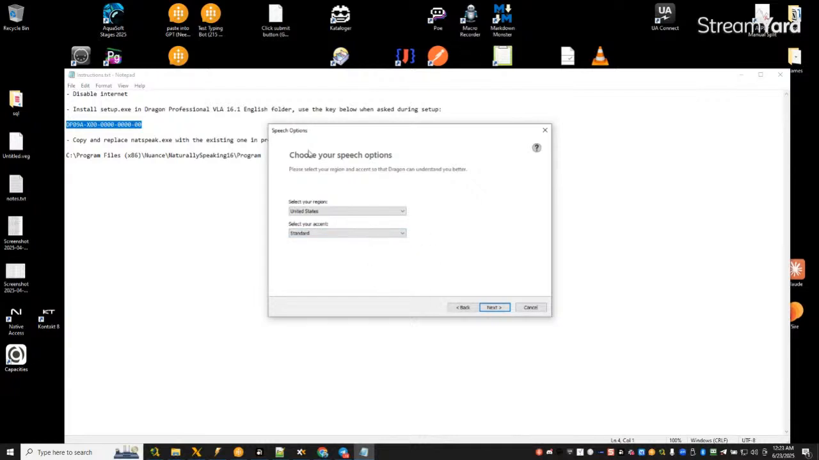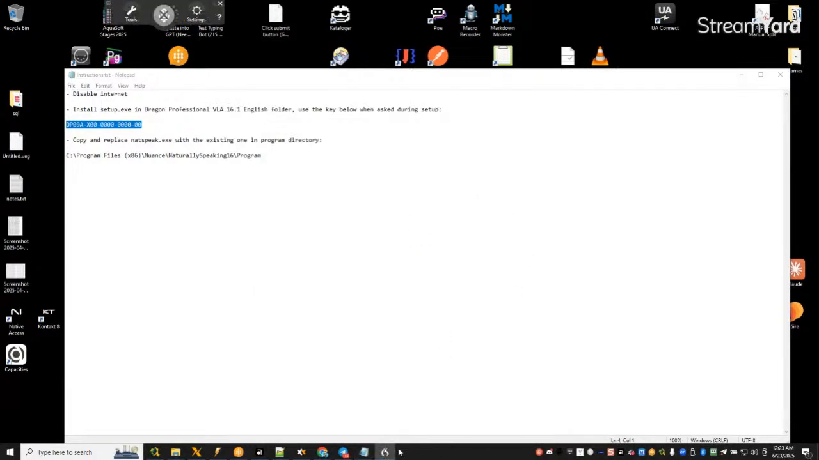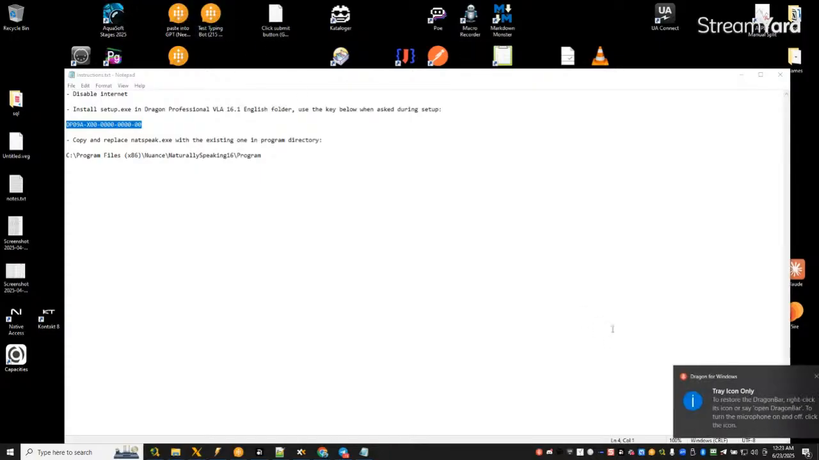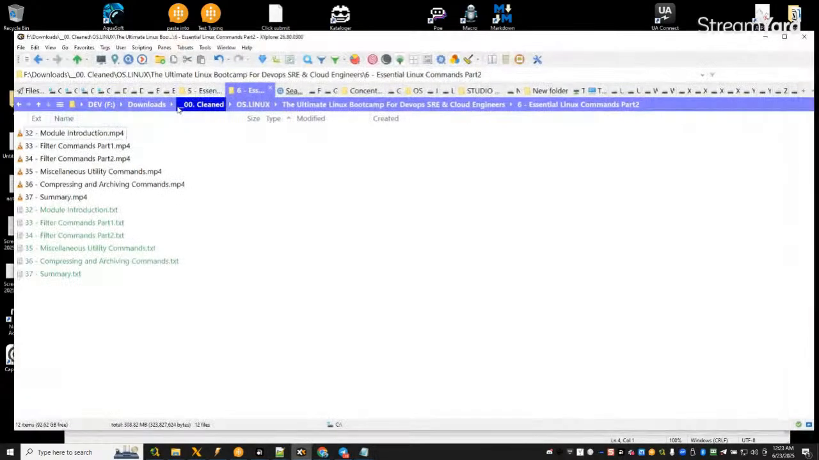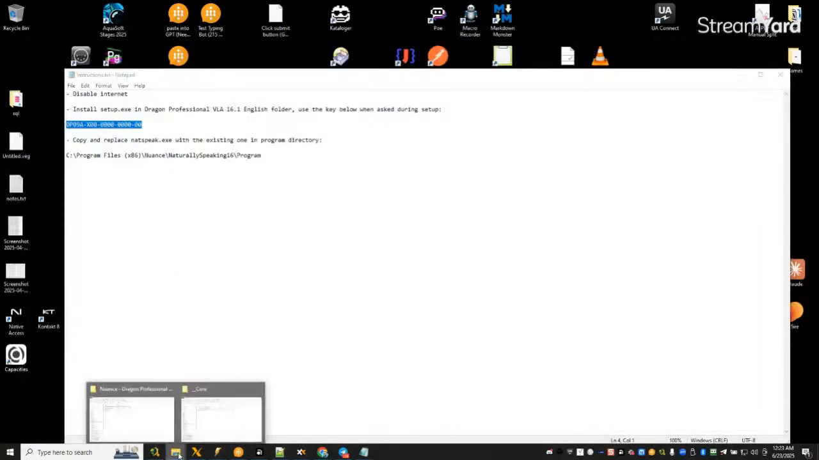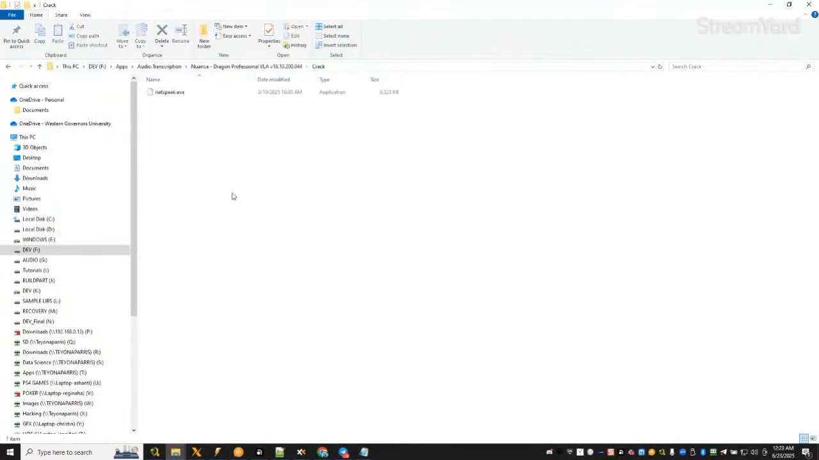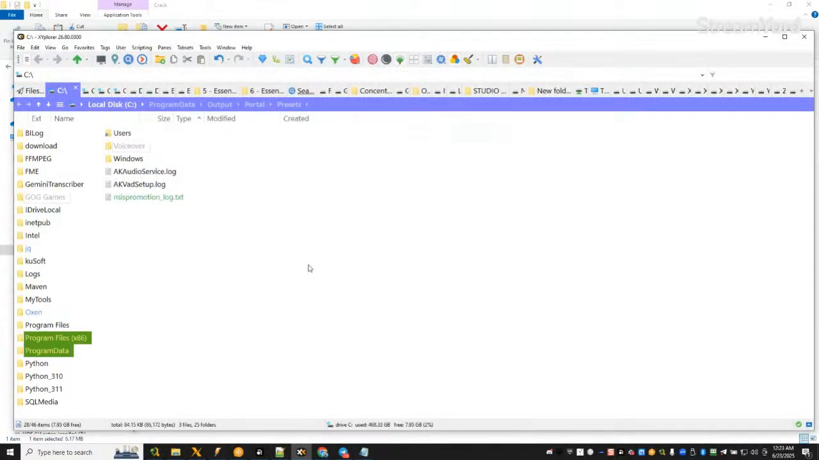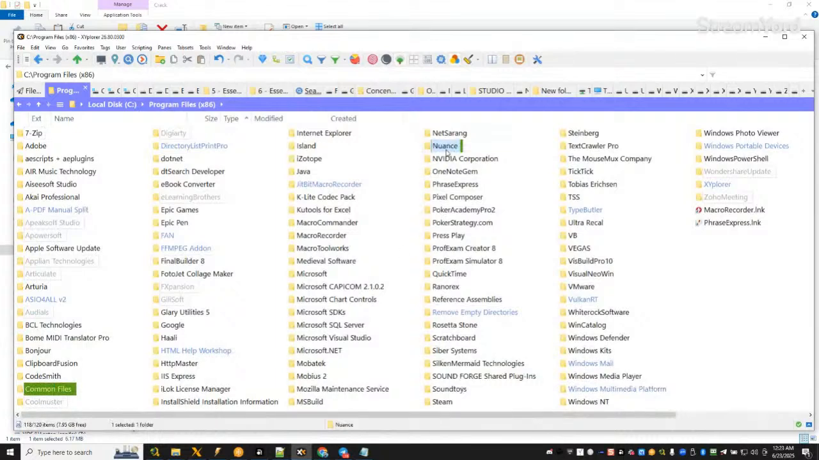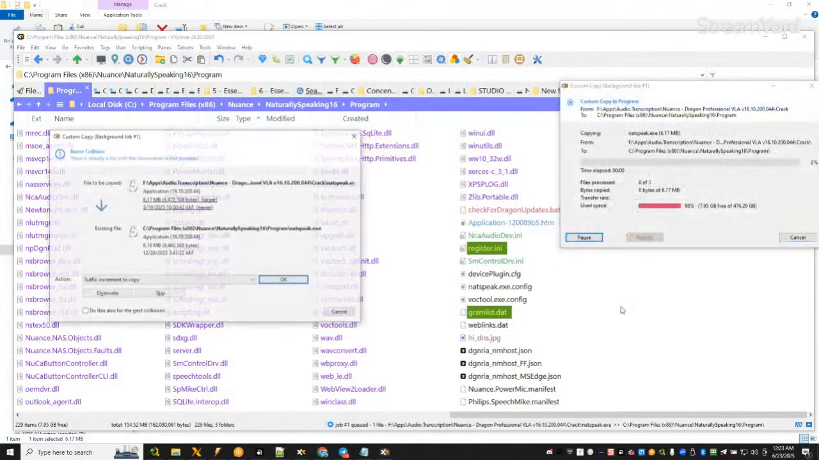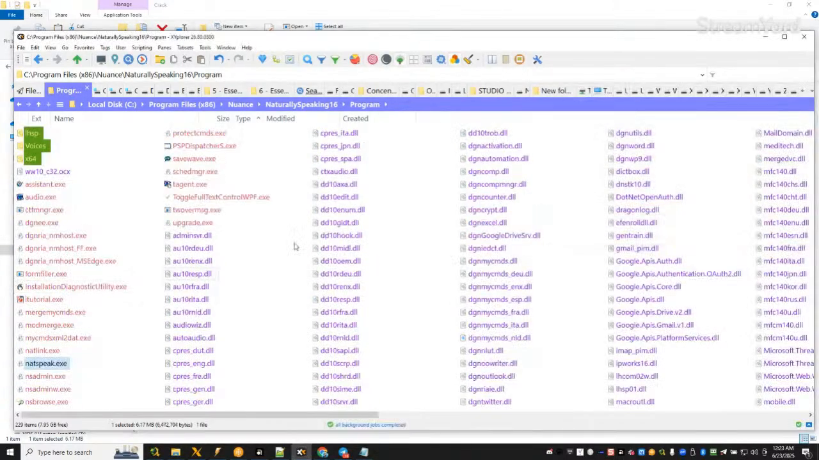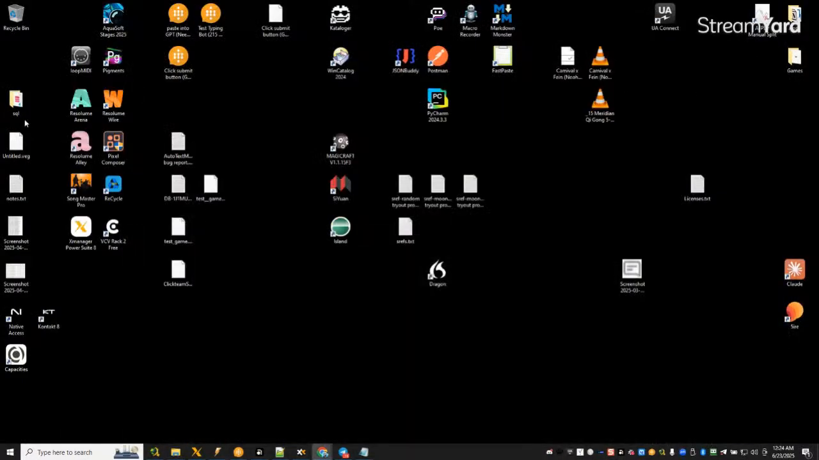Oh, probably because I didn't crack the software either. I didn't actually crack it, so I probably messed it up. Not paying attention. We have the trial, but we didn't apply the hack. So here, and here, and here, and then copy, Control V for paste, and then overwrite. All right, let's try this again.